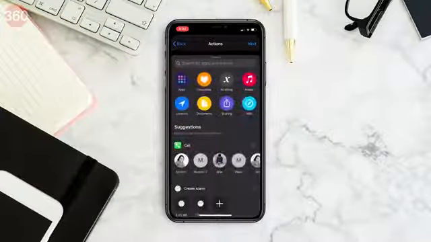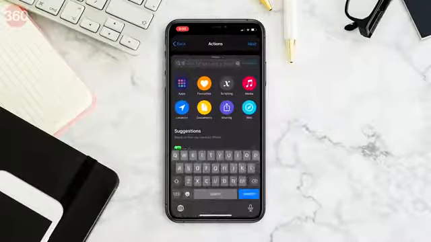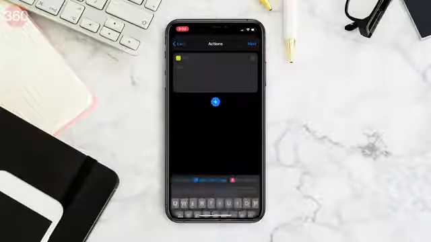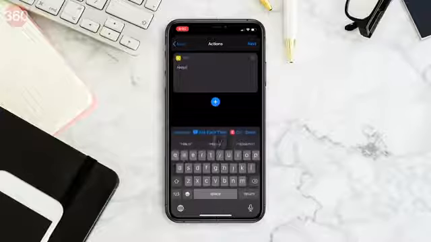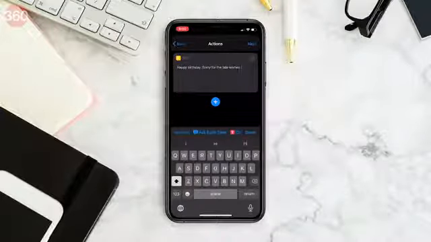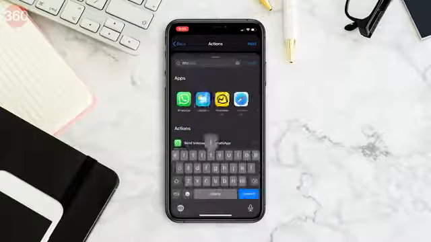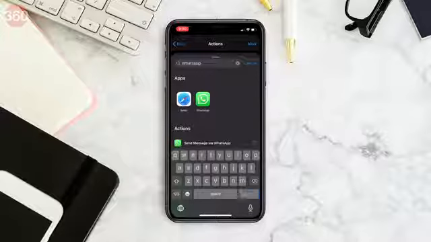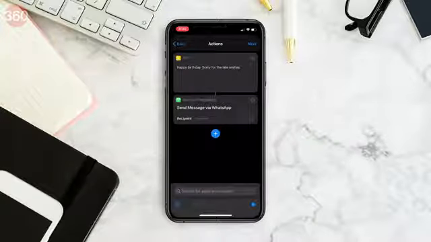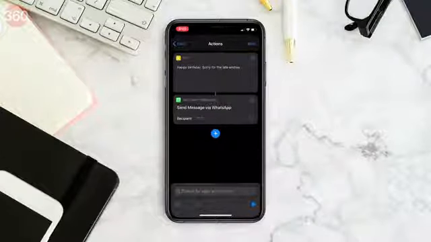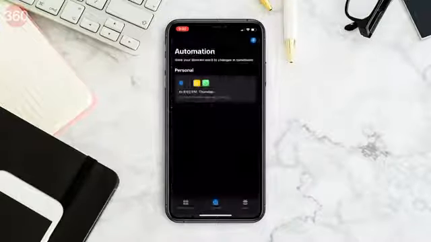Now tap Action and then in the search bar type Text and from the list of actions that appear, select Text. After that, enter your message in the text field. I am going to type Happy Birthday. After you're done entering your message, tap the plus icon below the text field and in the search bar look for WhatsApp. Now select Send Message via WhatsApp, choose the recipient and hit Next. Finally, on the next screen, tap Done.